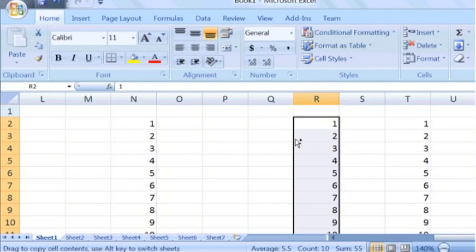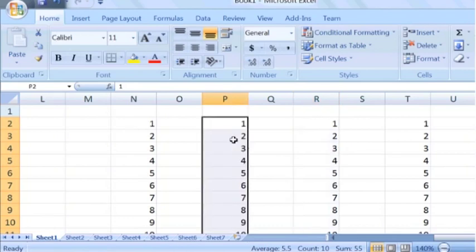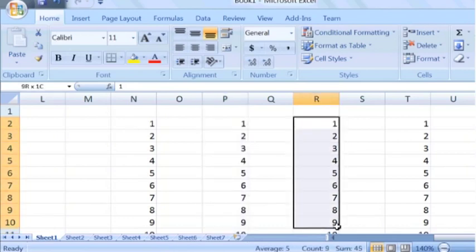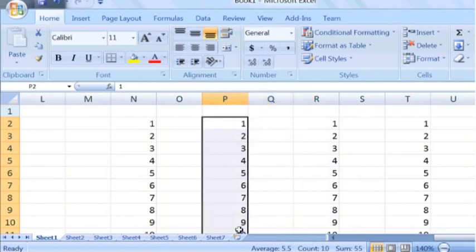Now click the left mouse button, keep pressing it down and drag it to, suppose, P2 to P11. Suppose we want to copy the numbers from R2 to R11 to P2 to P11. Now leave the mouse button. Here you can see that we have the list in R as well as in column P. So this is how to move the list and how to copy the list, and more importantly how to create an auto list.